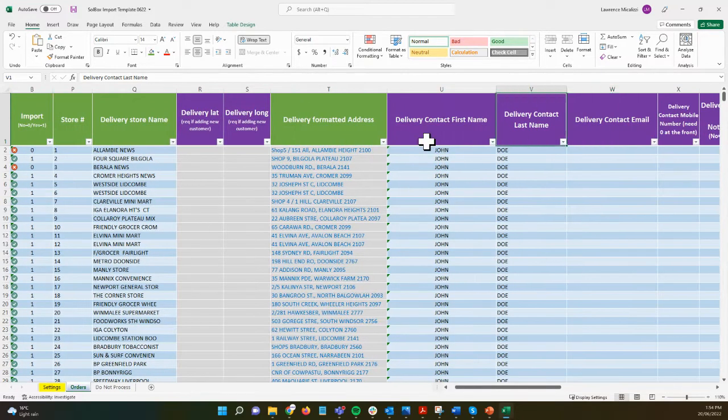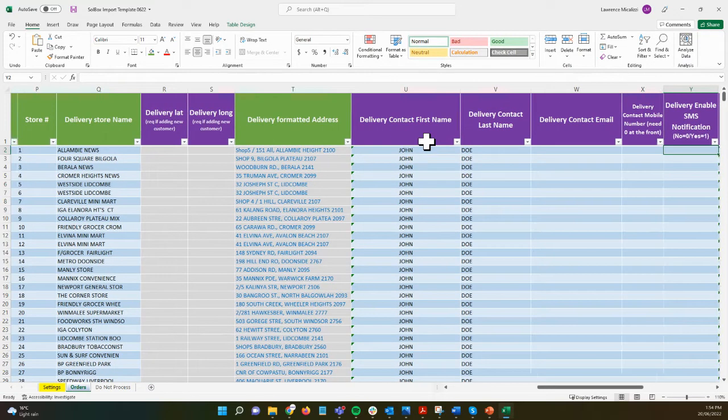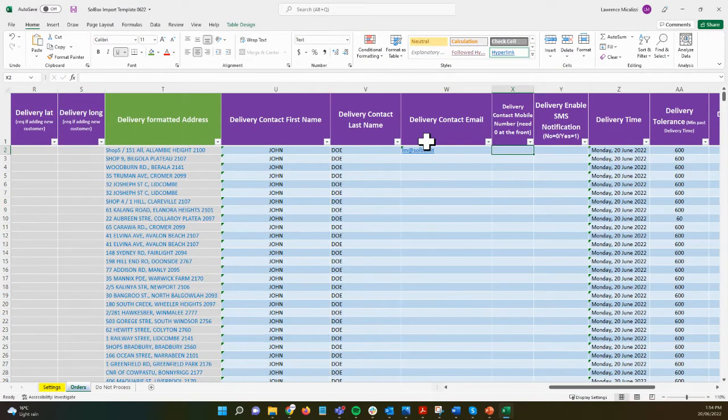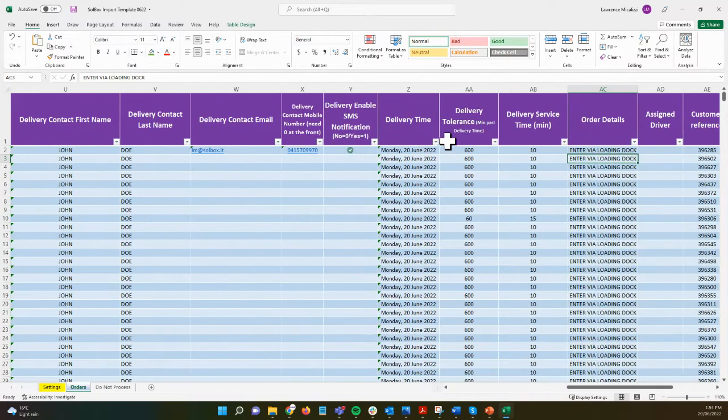First name and last name not so important, but if you do want to populate that in the order, it is important. Same with email. So if you'd like to have an email attached on the order, so that the order has an email to notify the customer of their delivery potentially. Same with phone number. If you want to have a phone number attached, so that it sends them an SMS pre and post delivery, put a 1 in there. So these columns aren't essential, but if you'd like to, you can put them in there.